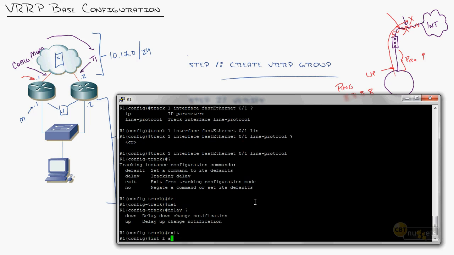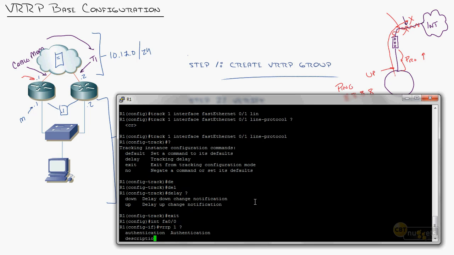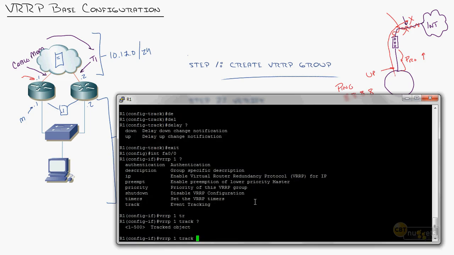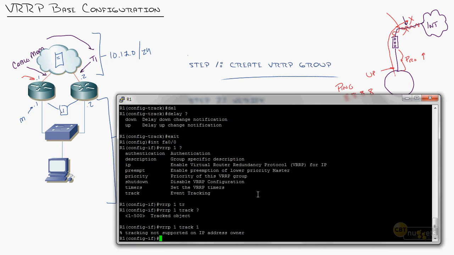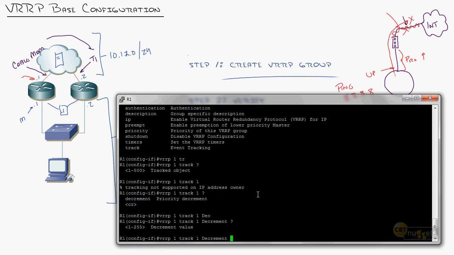So now when I go into FastEthernet 0/0, let's go back to VRRP. I'm configuring VRRP 1, and I'm going to do a track. Whereas with HSRP I made it really easy, I was just like, track that interface. Now I'm going to attach track object 1, the one that I created right here, which says track that line protocol. So I'm going to track object 1, and I'm going to decrement the value by 60 if we fail.